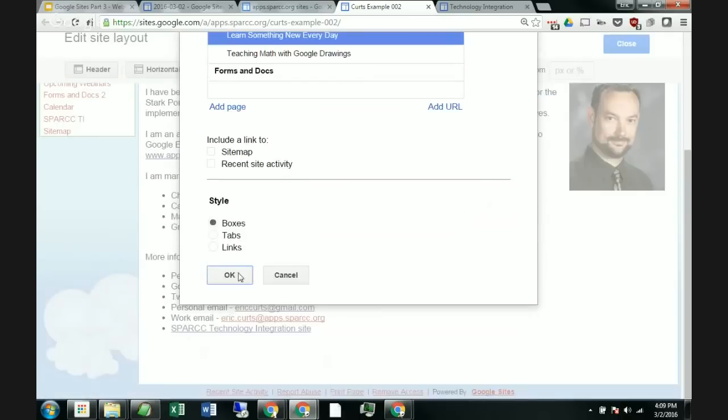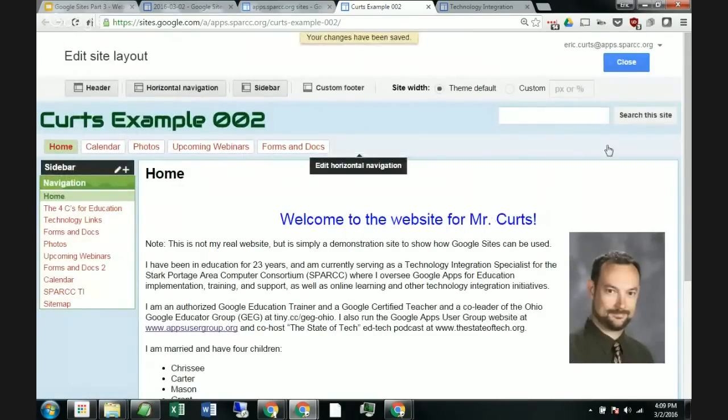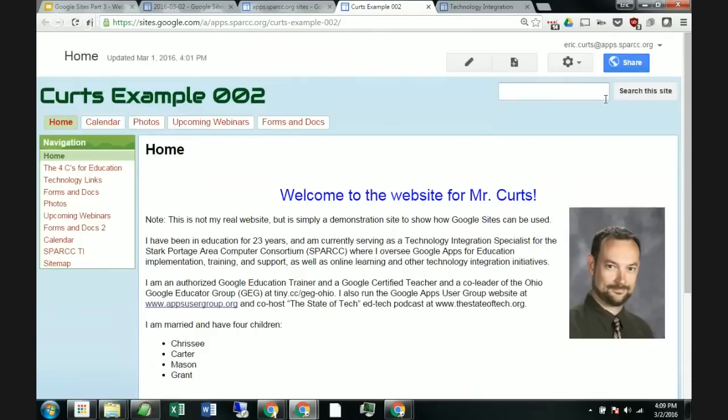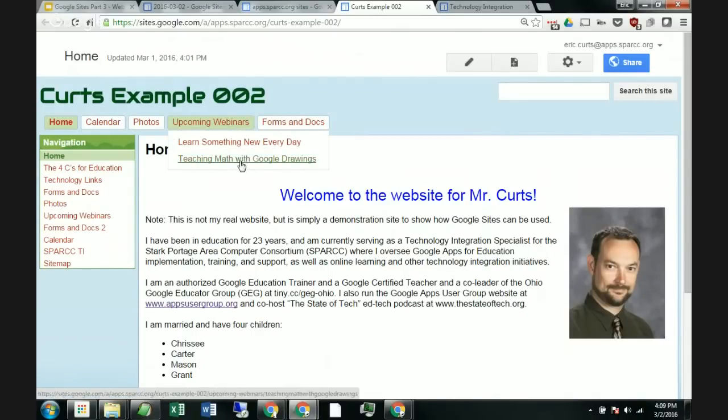So let's go ahead and hit OK. And we're going to have to hit close to see it actually happen. Right now, this is still in edit mode. Let's hit the close button, give it a moment to update. And now if I take my mouse and I hover above these, when I get to upcoming webinars, wonderful, there it is. There's my drop-down menu. So yes, you can use the horizontal navigation bar to do drop-down menus if you want to indent those.